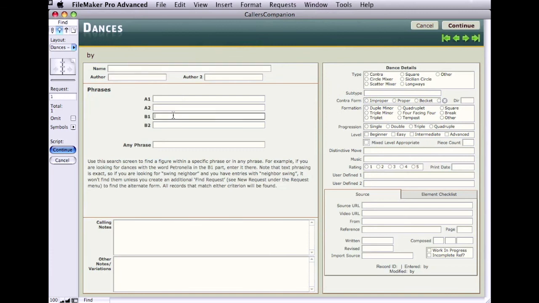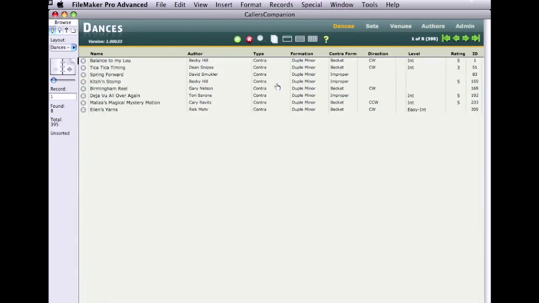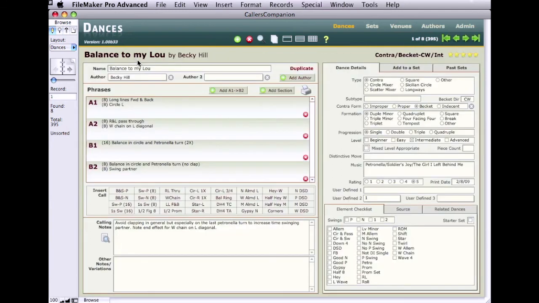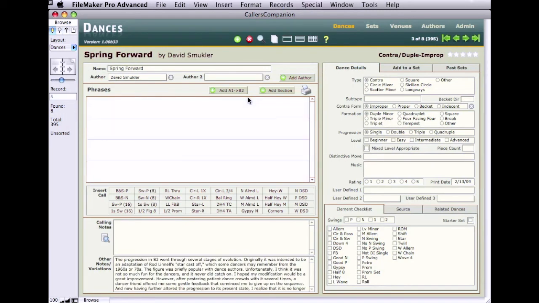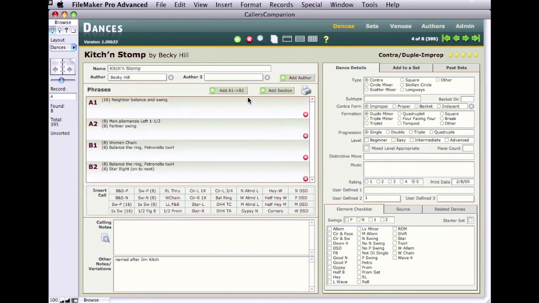Let's say somebody recently asked on Shared Weight for Petronella type dances where the Petronella balance in turn happens in the B1. So I'm going to type in Petronella, and if you've used that terminology you can find it. And so here are a whole set of dances: Balance to My Lou, Tika Tika Timing, all of which have the word Petronella in the B1.